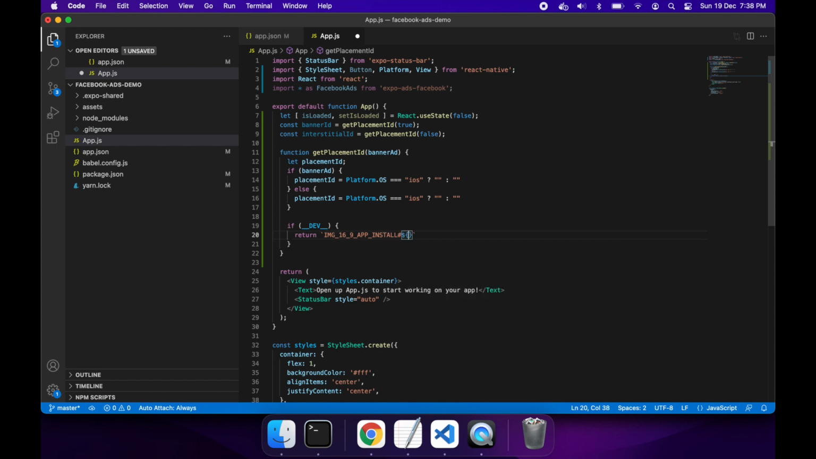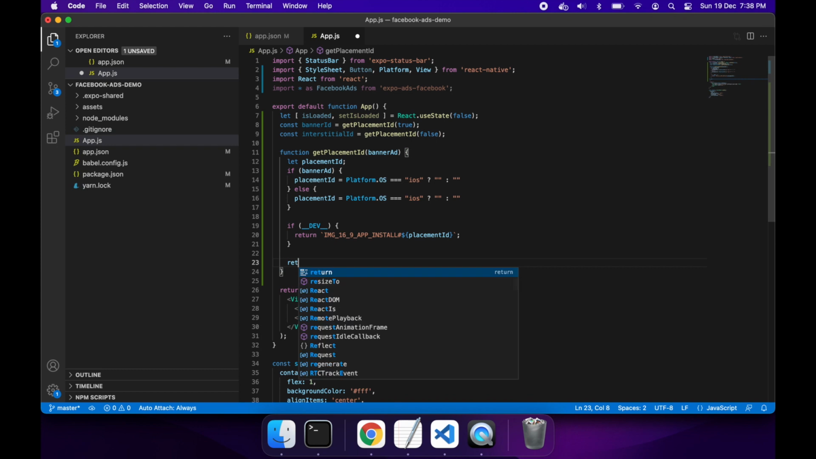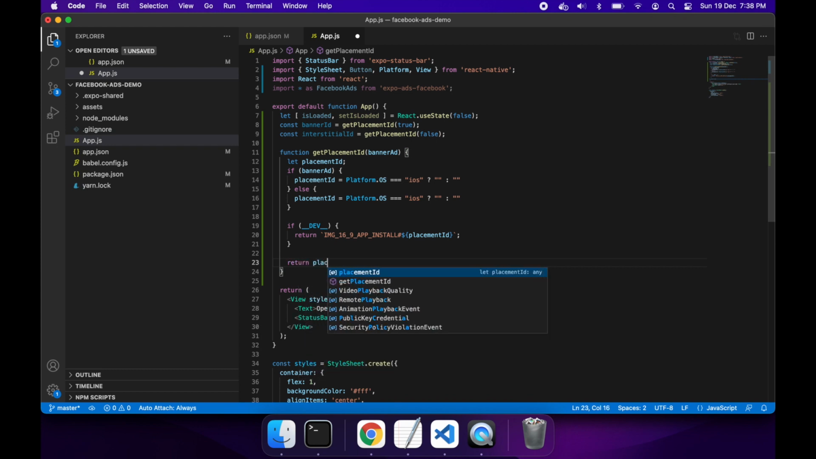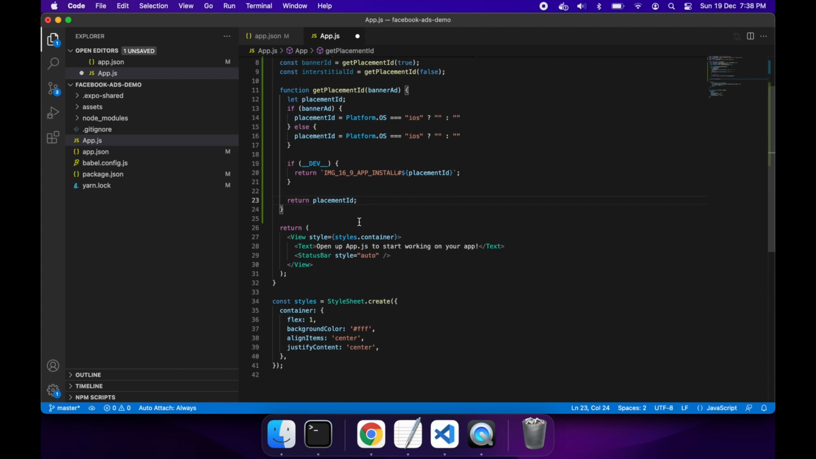And then you'll put your placement ID. If it's not a dev environment, then you'll just return this placement ID and it'll show real ads. But you need to make sure you've set up your payments first. And also, it might take a while for Facebook or Meta to verify.